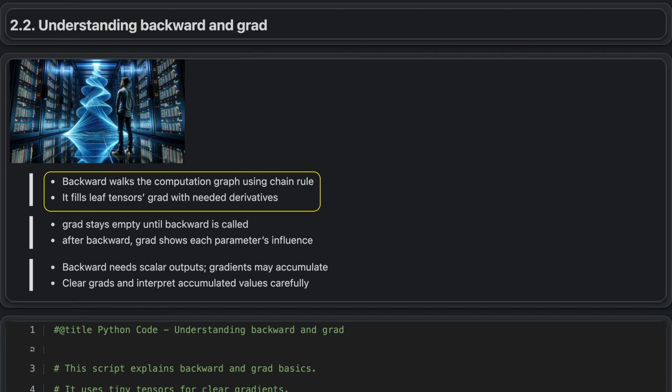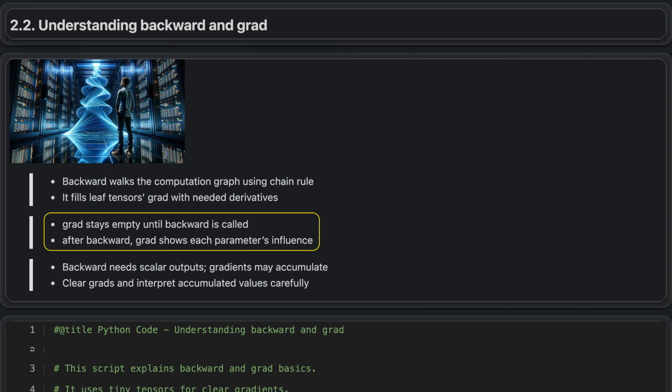This allows you to compute a loss, call backward once, and obtain all the gradients needed to update your model parameters without doing the calculus yourself. The grad attribute of a tensor stores the gradient computed during the backward pass, but it remains empty until you run backward on some output that depends on that tensor. After the backward step, each parameter tensor's grad attribute contains a gradient tensor with the same shape, showing how small changes in each element would affect the final output.